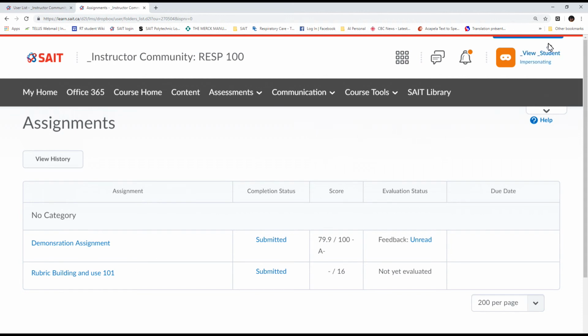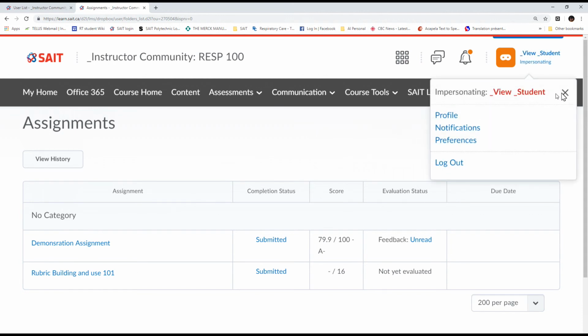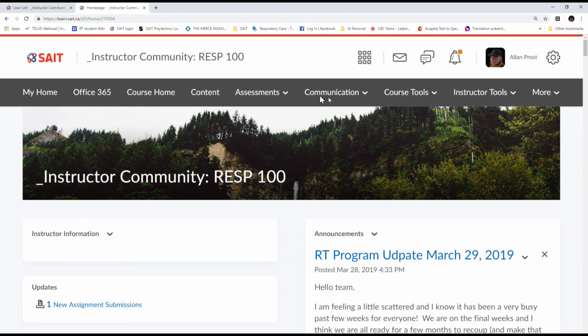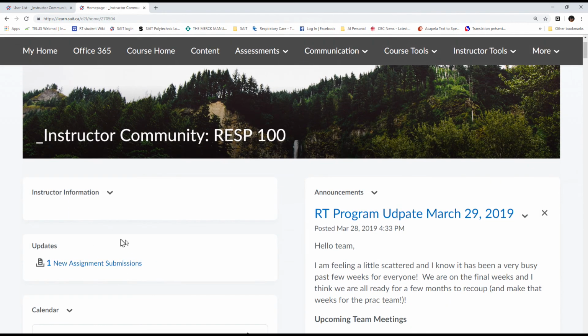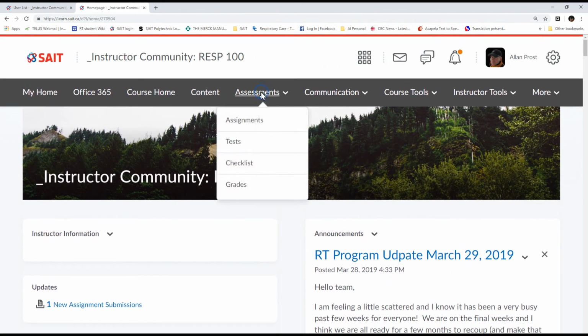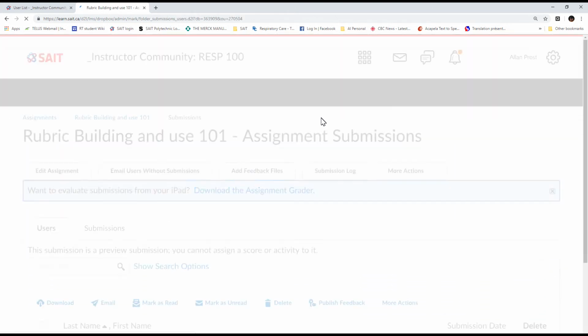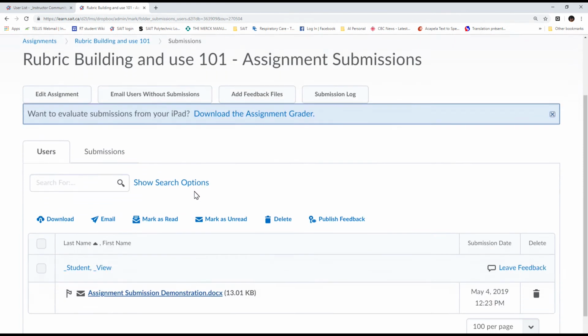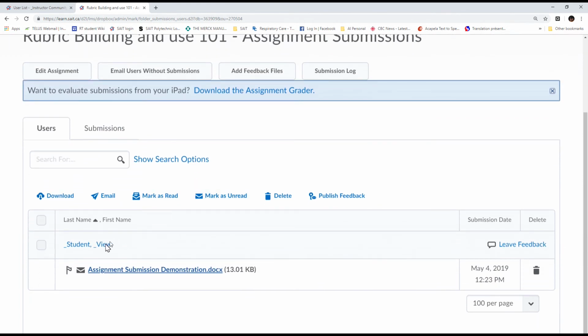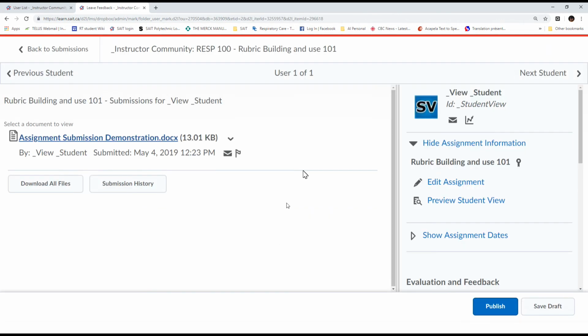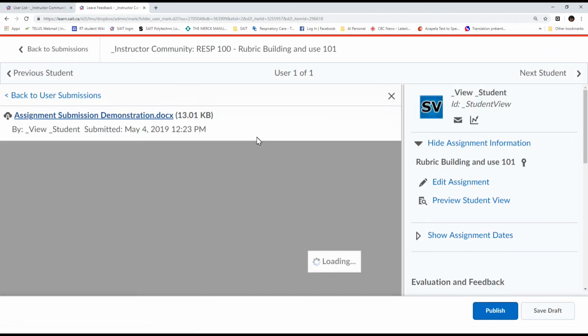All right, so let's come back here, and I'm going to come back now as an instructor, and I'm going to make sure this is all working properly. So my notice says that I got a new submission from a student. So I'm going to go up to my assignments, come down here, and I'm going to click on my rubric assignment. I'm going to see, oh, okay, so I got a student who's made a submission. So let's click on that. And I can view their submission.